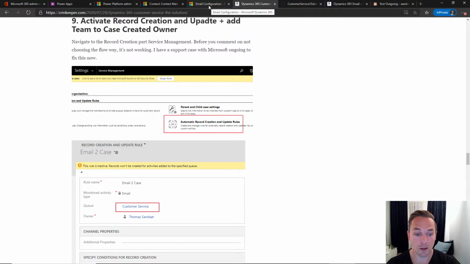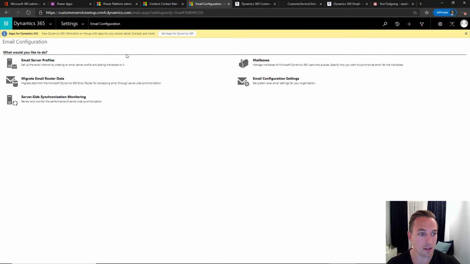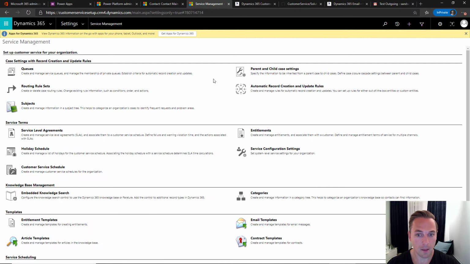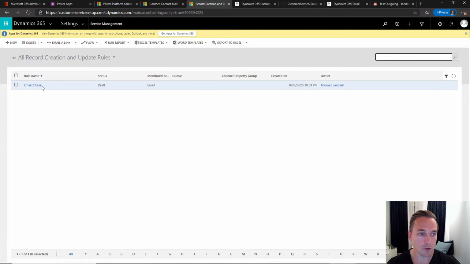We need to look into. Okay, so what we're going to go into now is the service management again, and open the automatic record creation update rule. So here I've imported one that's called email to case. It's in draft state right now, and we have to do some tweaking here before this actually works.